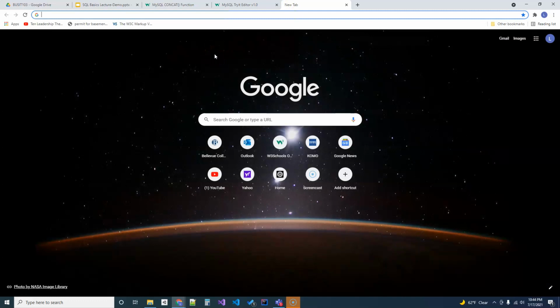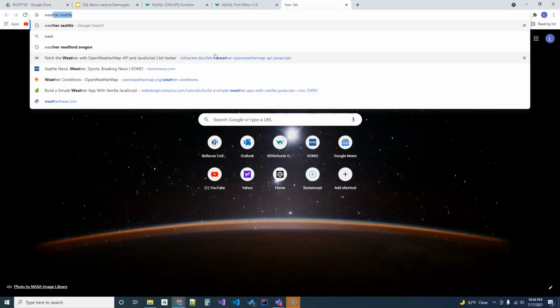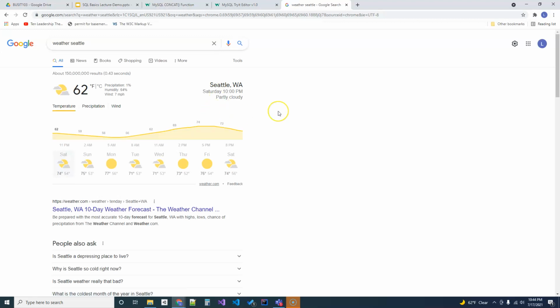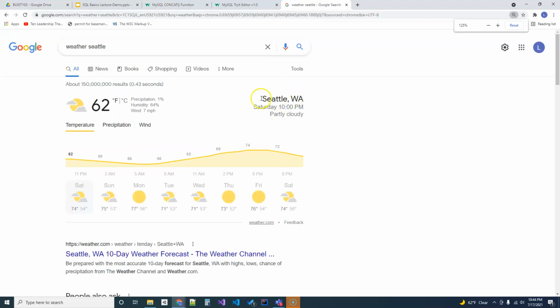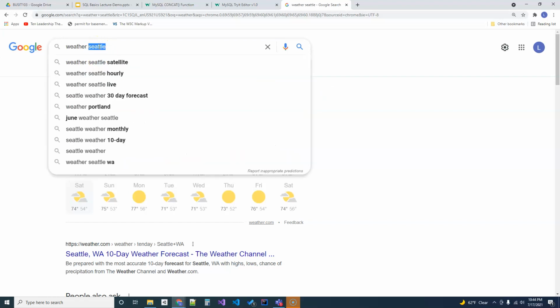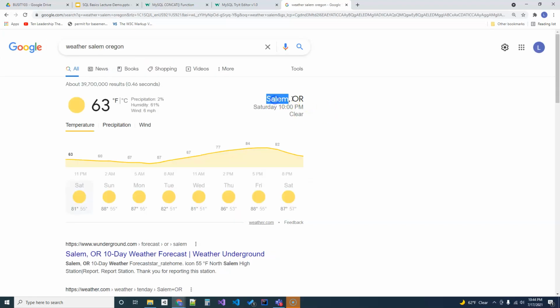Just to give you an example, if I were to look up weather, so let's say I go to weather Seattle, we see that display in lots of places. Here it's the Seattle weather, and it's got that city, comma, state. If I look at other places, like Salem, Oregon, now we've got Salem, Oregon. These are words coming from a big database of all the different cities and states, and it's the same kind of thing that we're about to do.